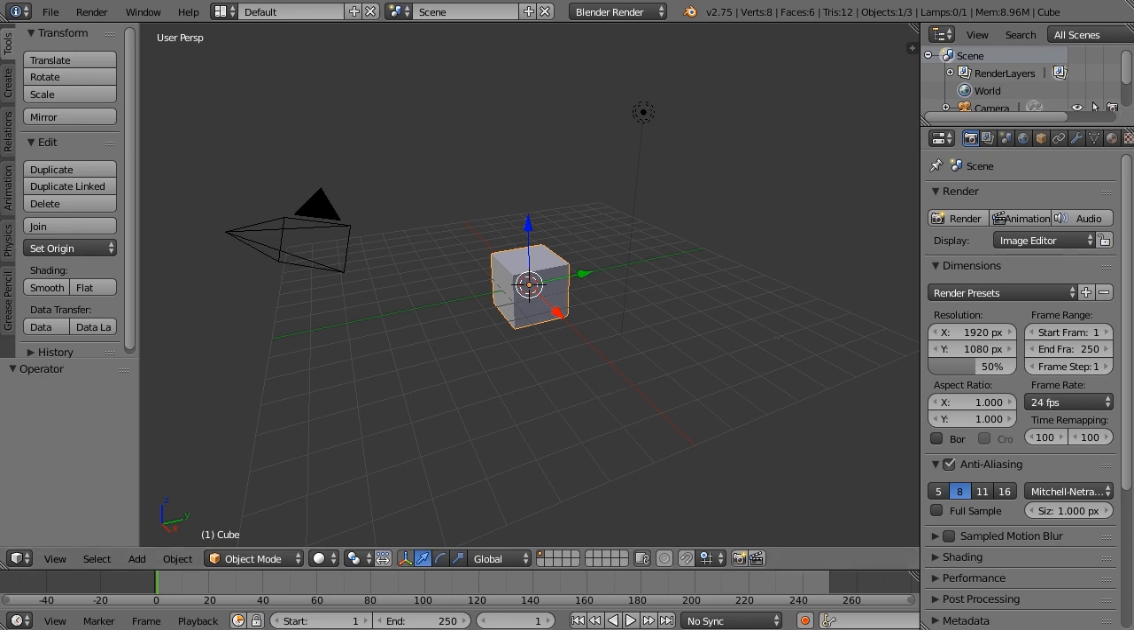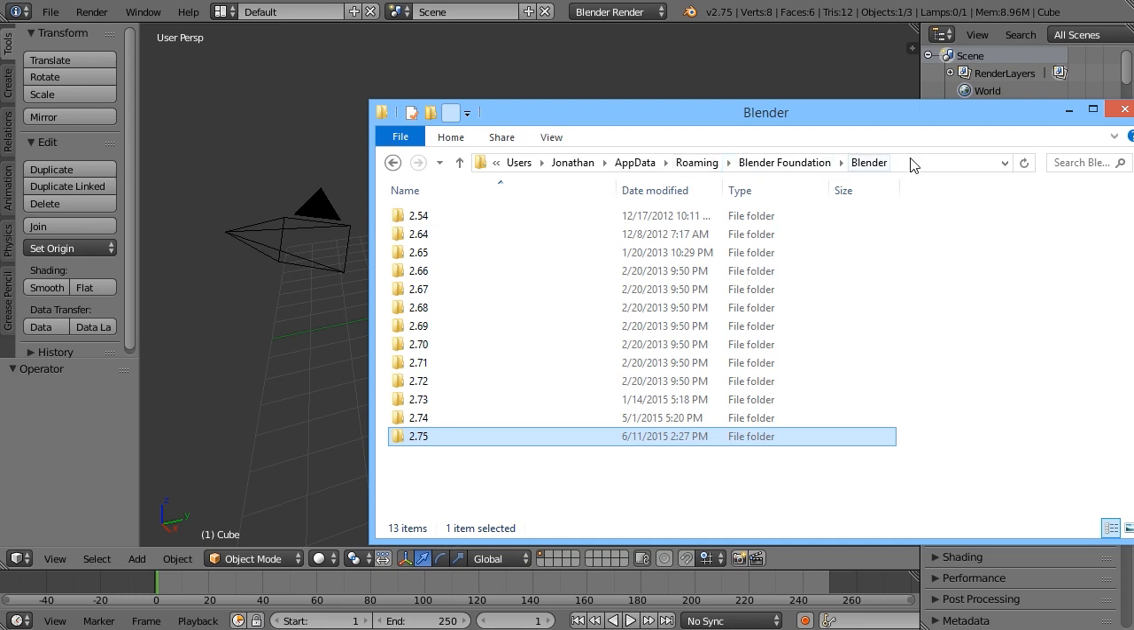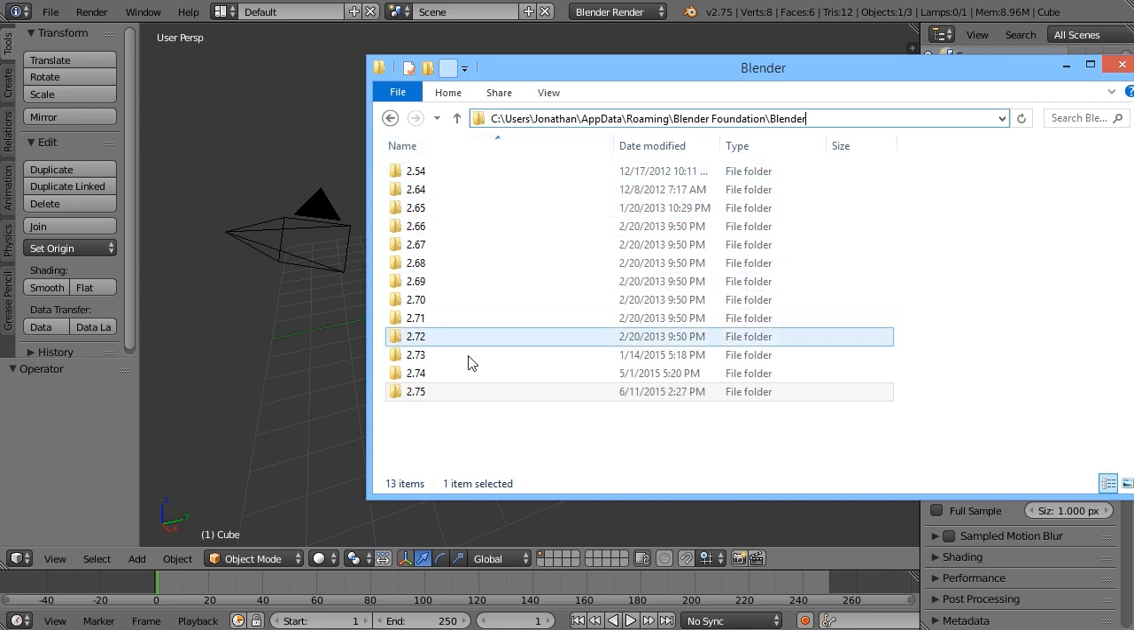So all you need to do is go into your File Explorer right here. So go to whatever drive you're using, Users, whatever your name is, AppData, Roaming, Blender Foundation / Blender, and there you have the information for all of the different previous versions of Blender that you've used.